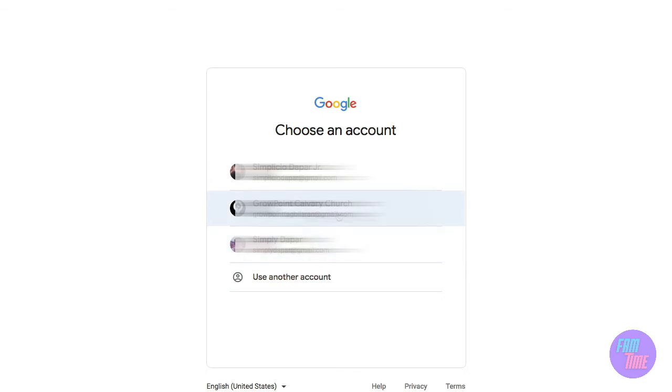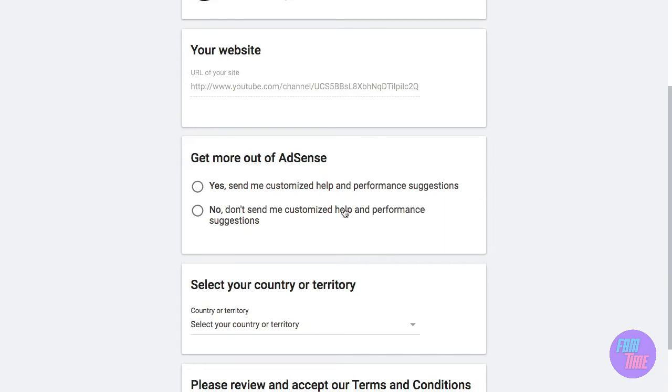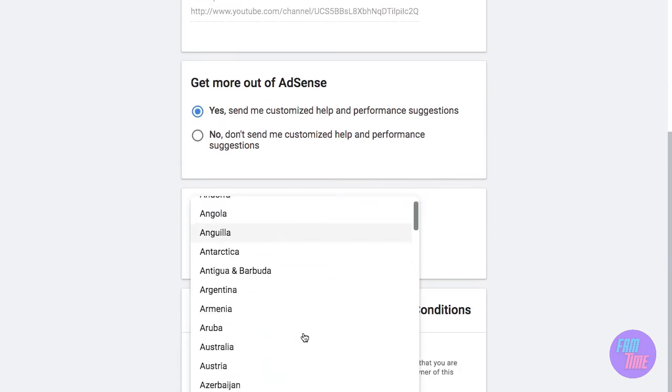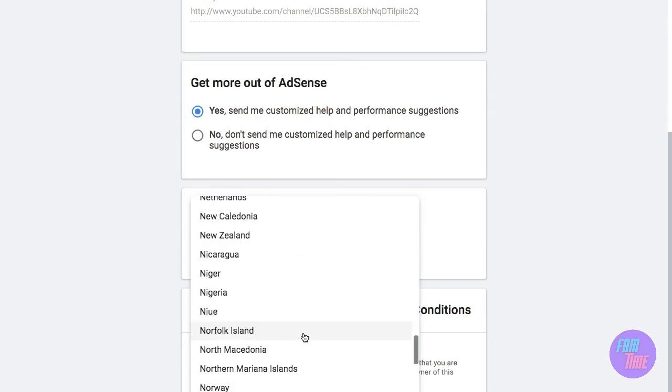Okay, and I'll just click it, and it will bring me to this form, a sign up form for Google AdSense. This is the link of your channel, and then if you want to get more out of AdSense, you can also select that or not. It depends on you. It's not really important. The territory or country is very important. So go to your country. I'm from the Philippines, of course.